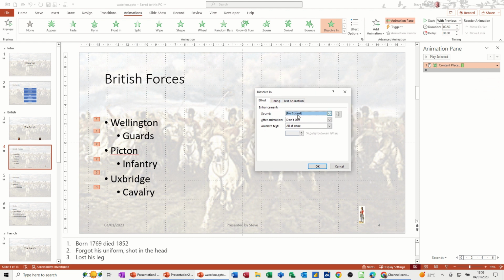And you've got sound. Don't make the mistake of putting sound on bullets, it'll just drive the audience mad. This bit here, after animation don't dim, that's what I am going to select, a colour blue. So when it loses focus, it will go blue. Everything else is okay there. But the main thing here is text animation. That's what it's set to at the moment.